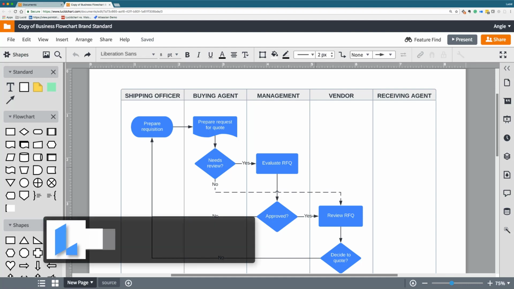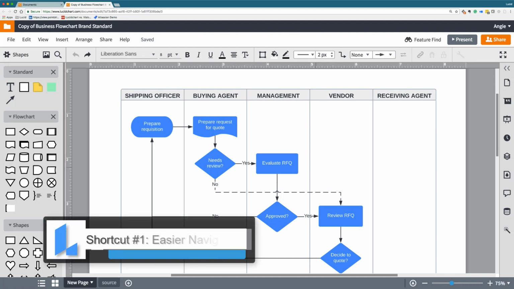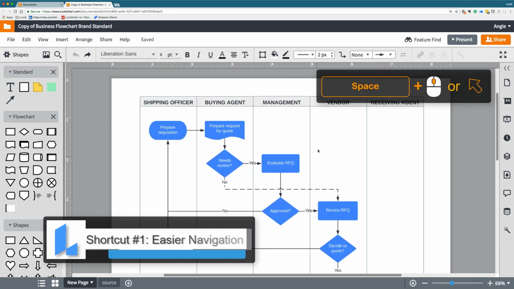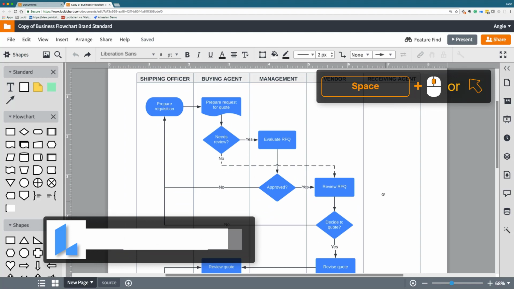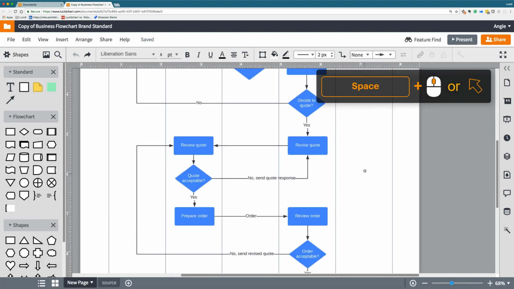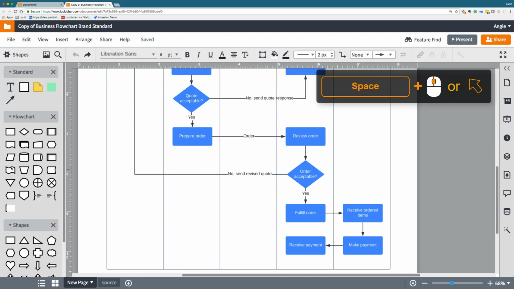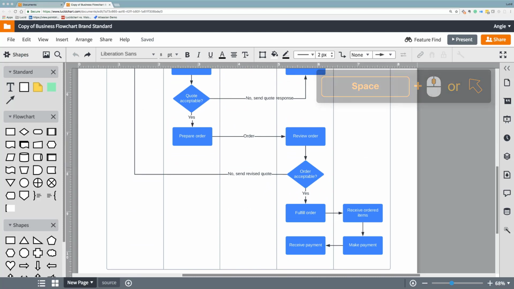The first keyboard shortcut I use every time I work in Lucidchart is the spacebar shortcut. Press and hold the spacebar, then use your mouse scroll wheel to zoom in and out of the canvas. You can also press and hold the spacebar, then click and drag your mouse to move around the canvas. This makes it really easy to navigate around your diagram.